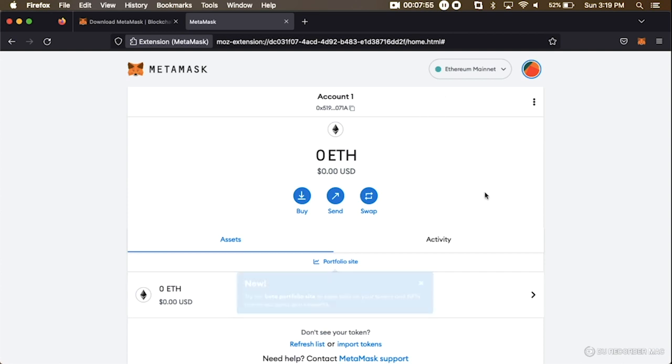So basically that's the setup. It defaults to Ethereum mainnet on MetaMask. We can also do accounts. Let's explain what these things are. So right here, what you're seeing is basically the main MetaMask window. Right here is your account number.